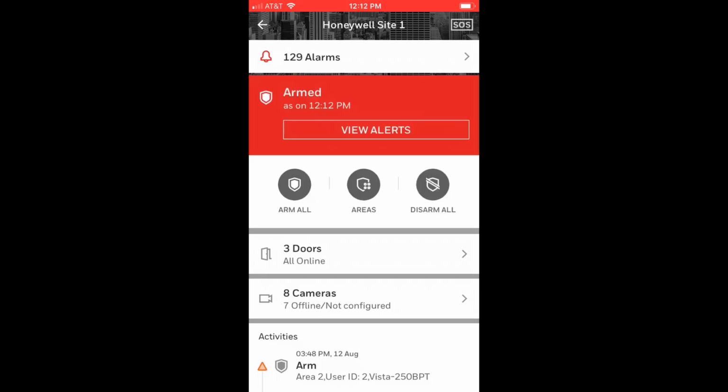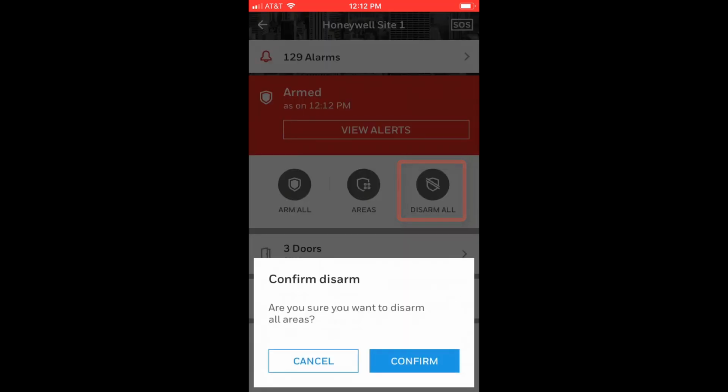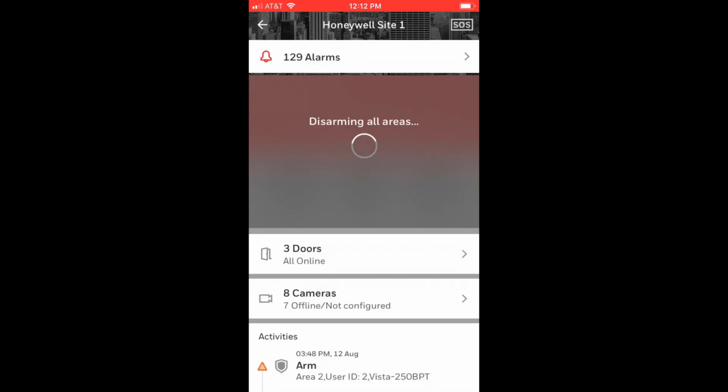If areas are already armed and you wish to disarm them all, the Disarm All button will be available to select. Tap this button and confirm the action to disarm all areas.